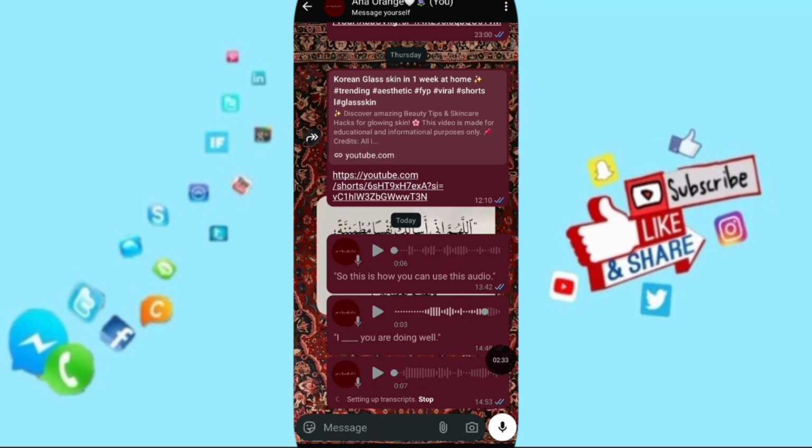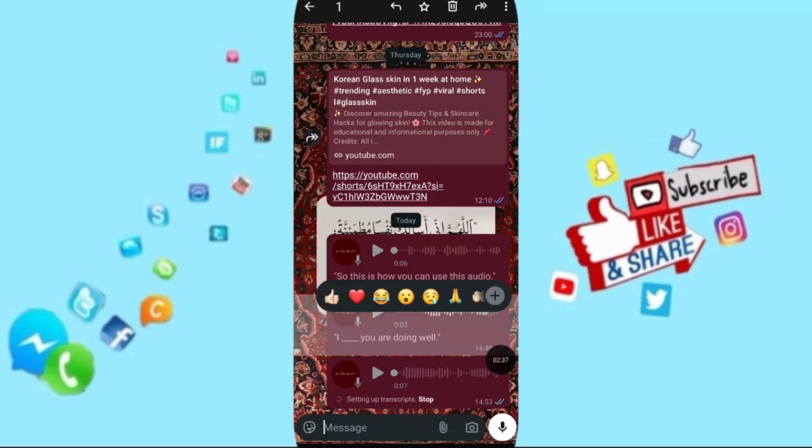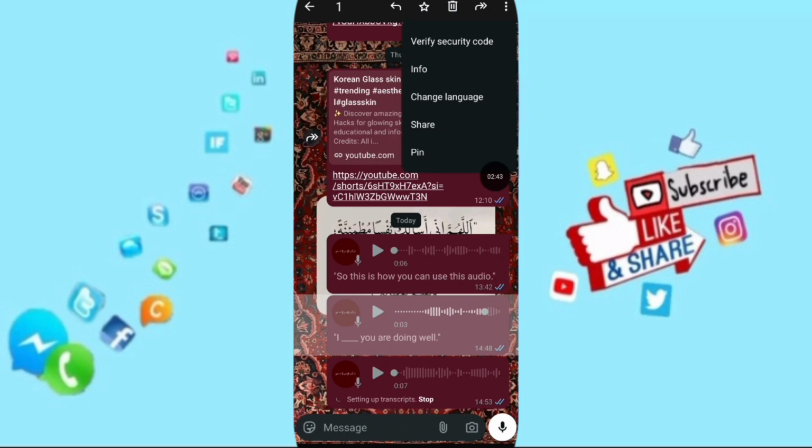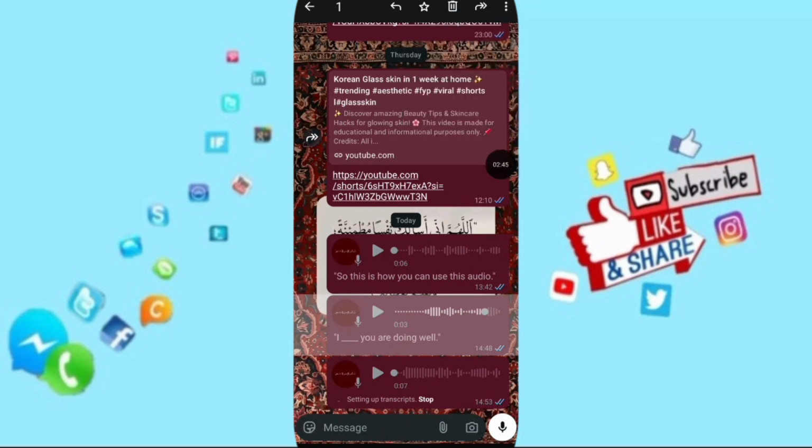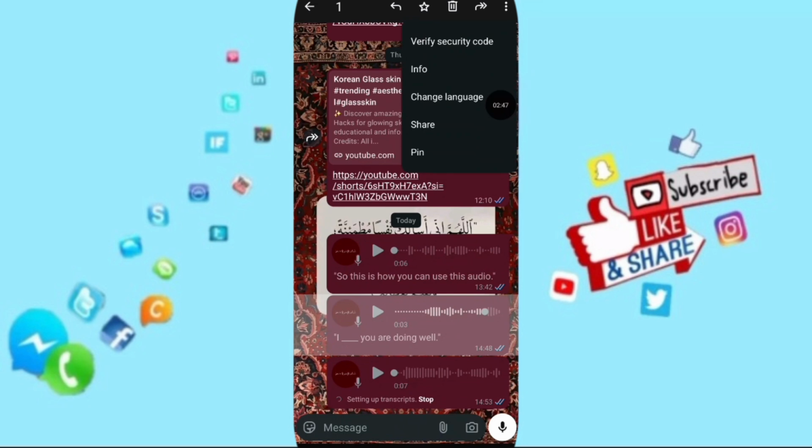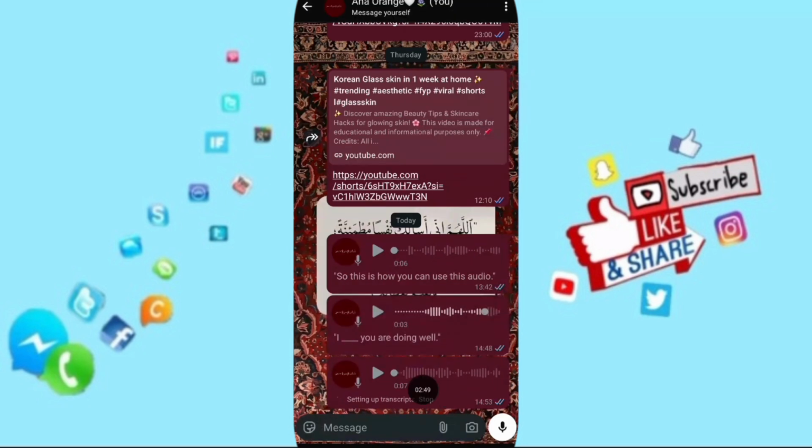And if it's not transcribed automatically, you can tap on the audio here. After that, you will click on these three dots above. Then here in this page, you can find transcribe. You will find it here if it's not transcribed automatically. So it will appear like this in your WhatsApp.